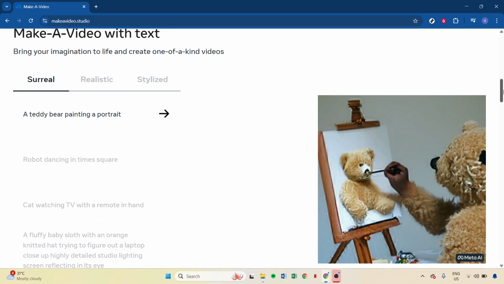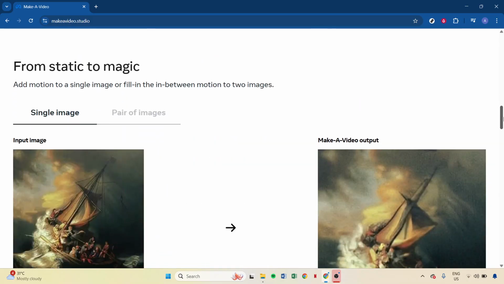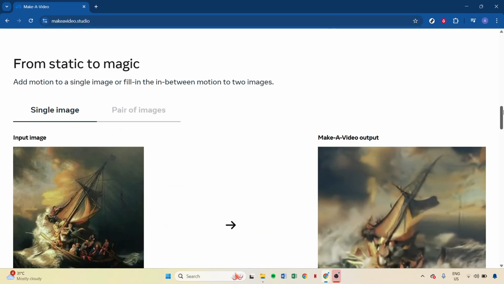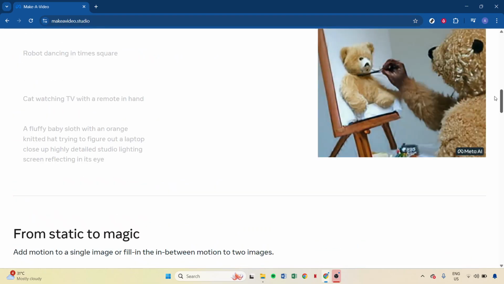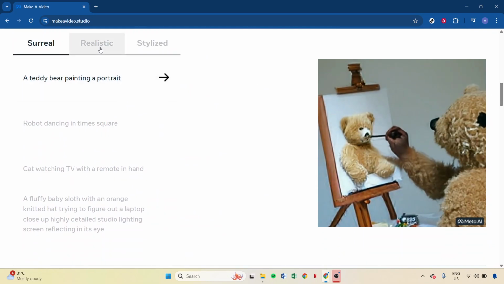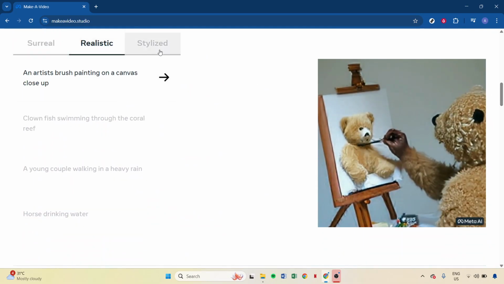Next, you'll want to move on to customizing your video. Meta AI offers a variety of styles, so you can pick one that suits your vision, whether you're aiming for a surreal look, something more realistic, or perhaps a stylized effect. You can adjust the aesthetic to fit your project's mood.